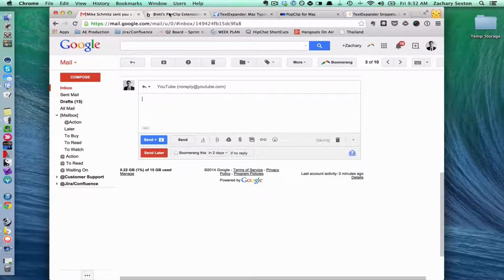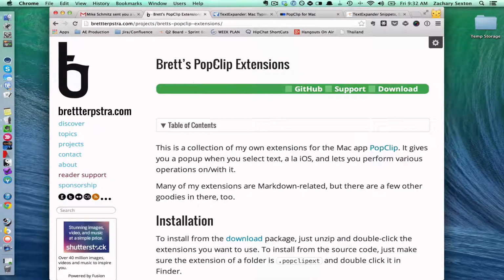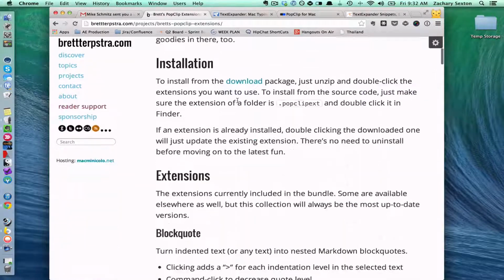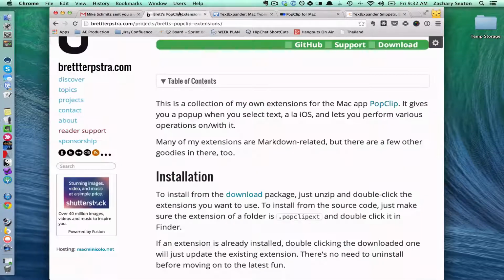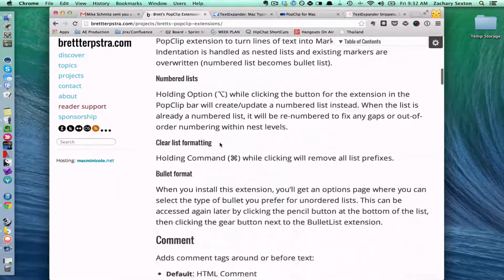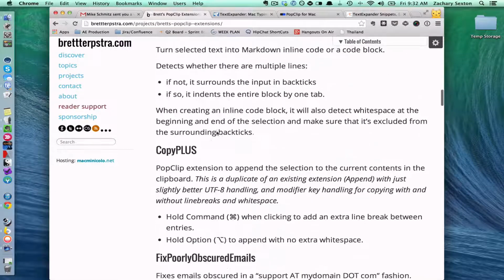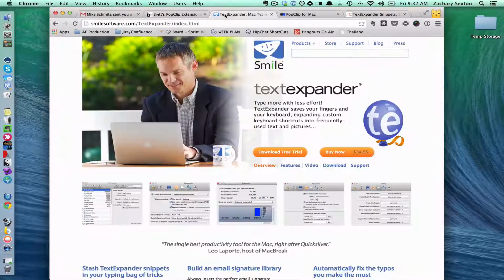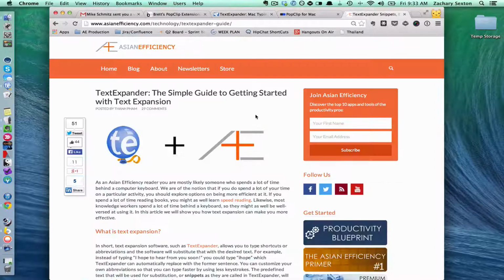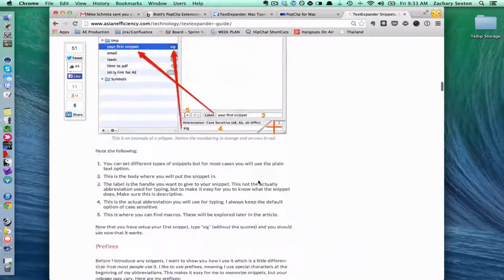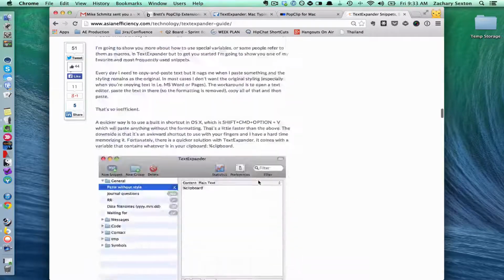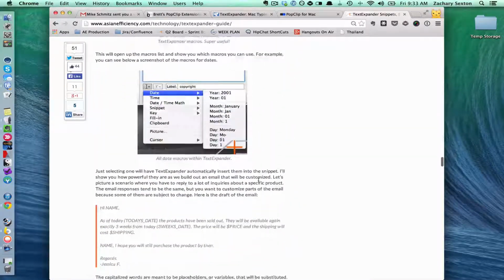But here's what you want to look for, and I'll put this in the notes under this YouTube video. The first one is Brett's PopClip extension. So you'll need to download that after you get the PopClip tool, and that will allow you to do the Text Expander, as well as a number of cool things. If you write in Markdown, it saves a lot of time there. It's something I'm learning new with. And then Text Expander. If you're new to Text Expander, I would really recommend reading the Asian Efficiency article on it. It has a ton of great videos with somebody who knows how to use it even better than myself, Mike Schmitz, and it's just a huge in-depth tutorial.